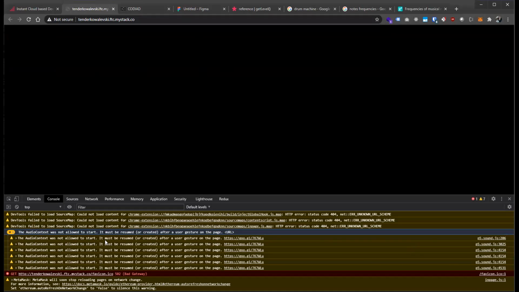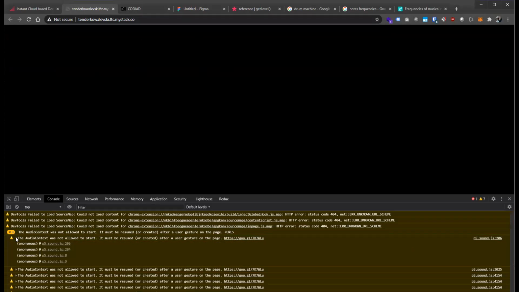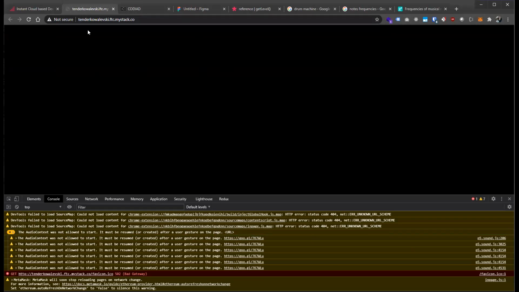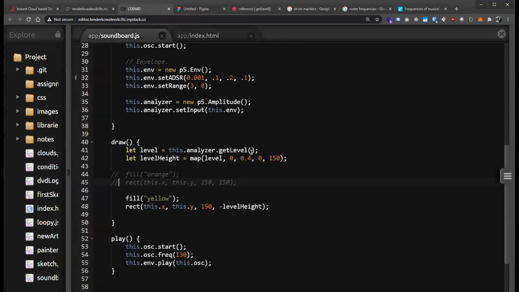We are getting this error though: the audio context was not allowed to start. It must be resumed or created after a user gesture on the page. I'm hoping you guys can hear this sound. If not, this lesson is going to be a little weird. I did test this beforehand and it seemed like it worked, but we'll run with it. We're not getting anything drawn here, which is interesting. Let's debug this a little bit.